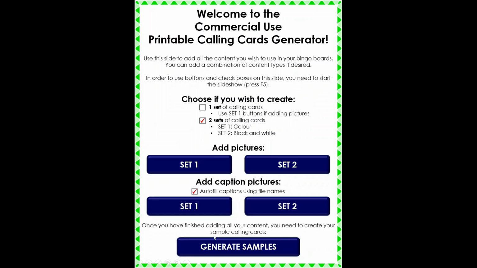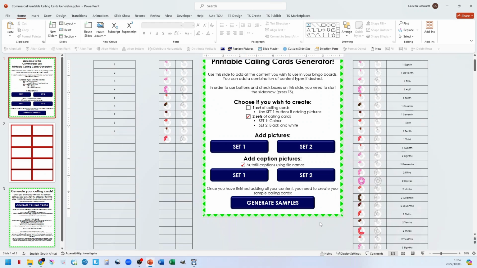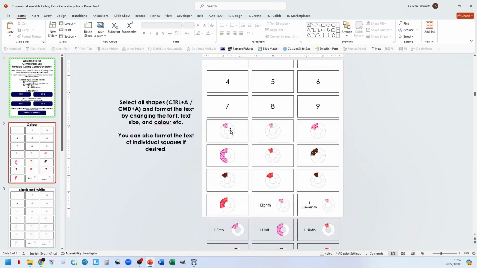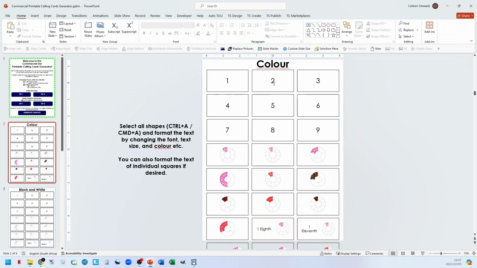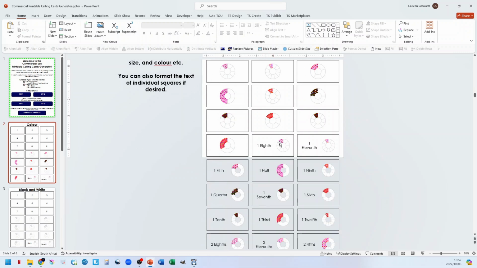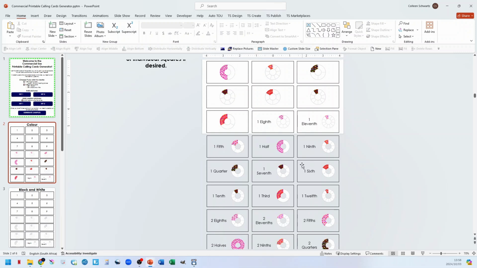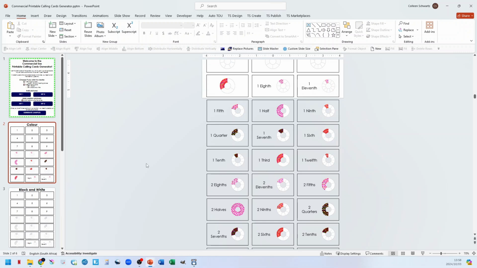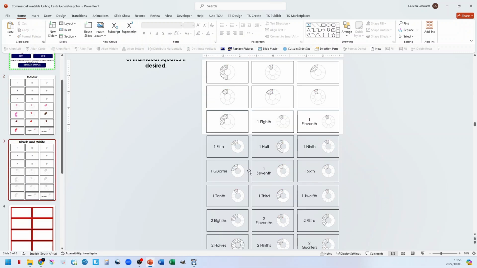I'm going to click on the slideshow and generate my samples, and you can see that it's going to generate the samples in the same way that it did before, but they're going to look a bit different because now it's for calling cards instead of bingo boards, and the calling cards are going to be rectangular like this. You can see I've got my text ones over there. These are the plain picture ones, and over here I've got the caption pictures. The caption pictures are done with the captions on the left and the pictures on the right like that. Okay, so that's what the sample calling cards will look like when you're doing calling cards like this, and the black and white version as well like that.